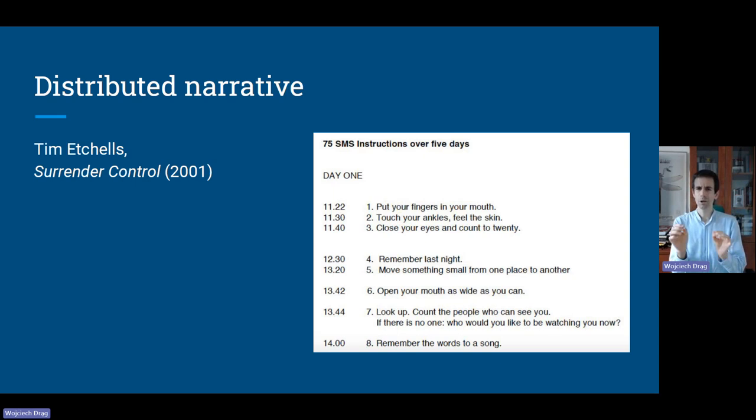The opening commands that readers, users, participants, maybe in this case, received sound fairly simple and maybe unproblematic. "Put your fingers in your mouth." Okay, at 11:22, that may not be a moment. We may not be finding ourselves in a situation when we can do this without attracting any attention. But it's doable. But then with the passage of time, the commands become stranger and stranger.